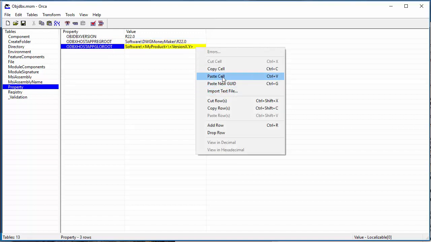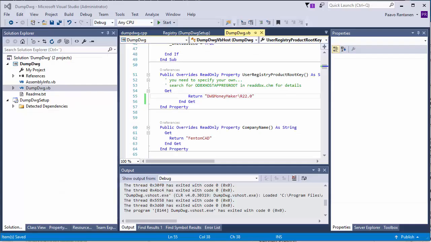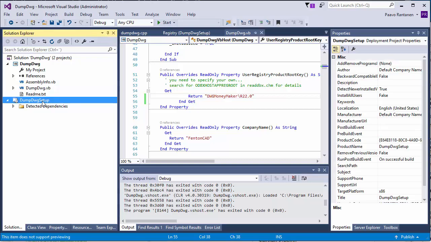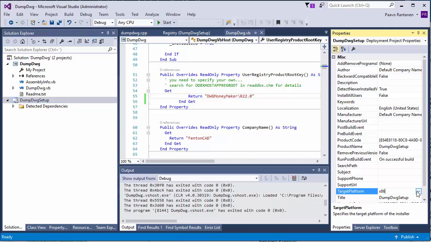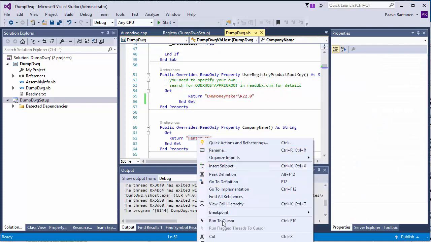You need to set the ODBX host app reg root setting such that this is the same value returned by your user registry product root key function for our managed sample, or ACDB host application services get registry product root key for a native application. Please look at the two videos referred to at the end of this video to get more detailed information about the registry key value and the host application services implementation.